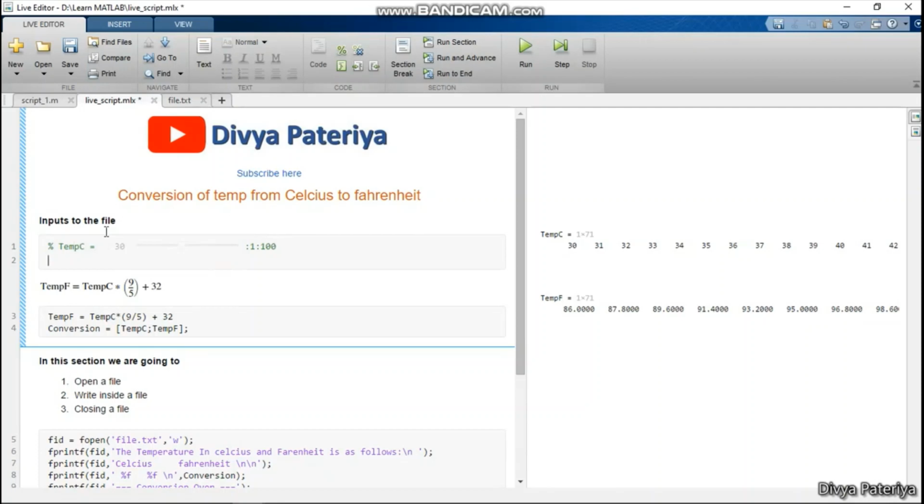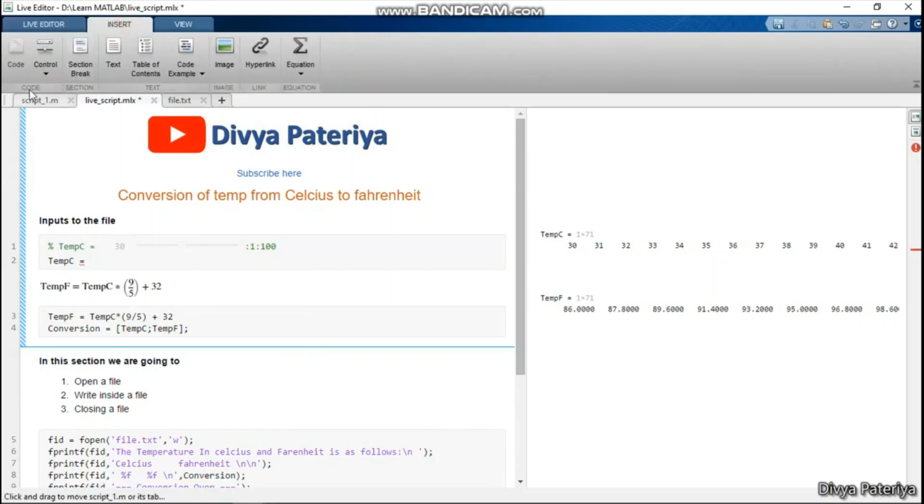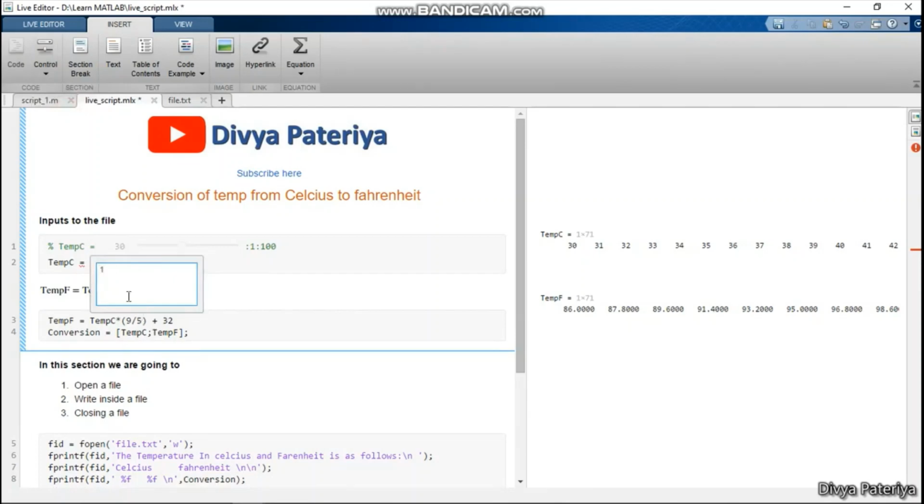And now suppose I am writing temperature C, and now instead of giving a slider I will give a drop down. So now suppose I want to start from 1, I want 2, I want 3, I want 4, I want 5, I want 6, I want 7, 8, 9 and 10. So suppose these are the values that I want to provide, and now I want to go till suppose 50. If I am not providing any increment here, by default MATLAB will take the increment as 1.